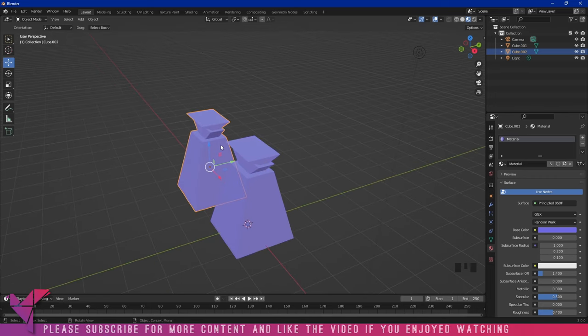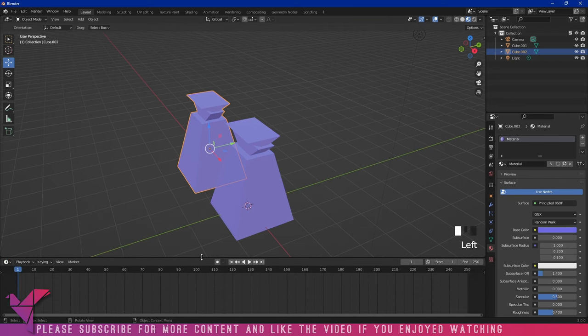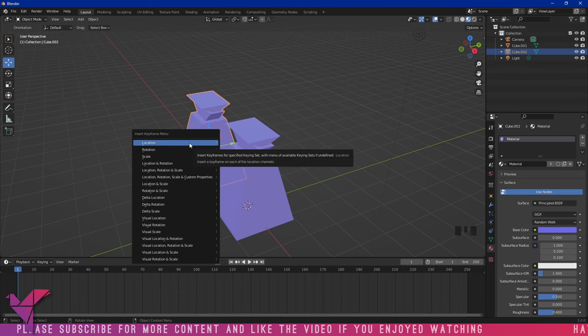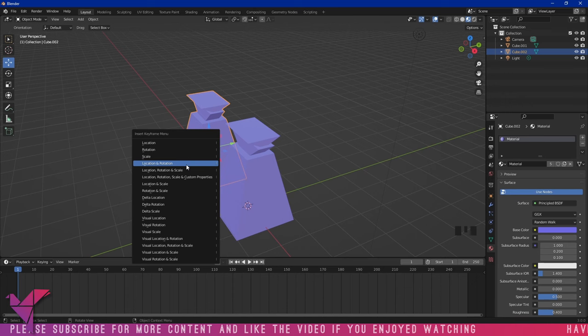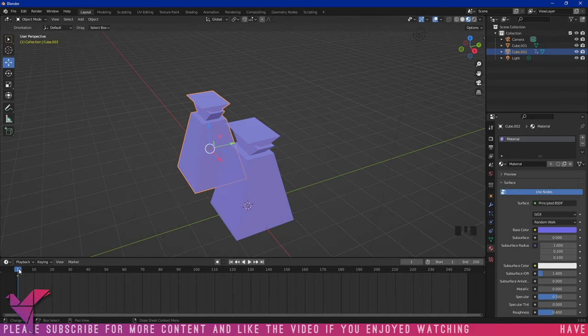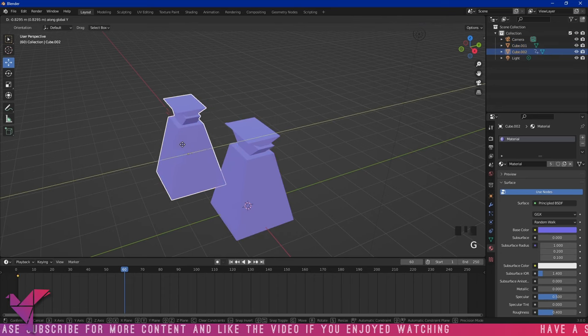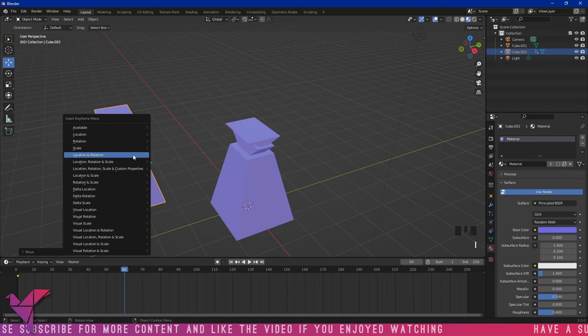So we can, first of all, with the timeline down here, select frame 1, press I over the object, and that'll give us the keyframe information. Let's just say we want location and rotation. So now we've got a keyframe for that location. If we go to maybe 60 frames and just move that forward, press I again to get the location and rotation.